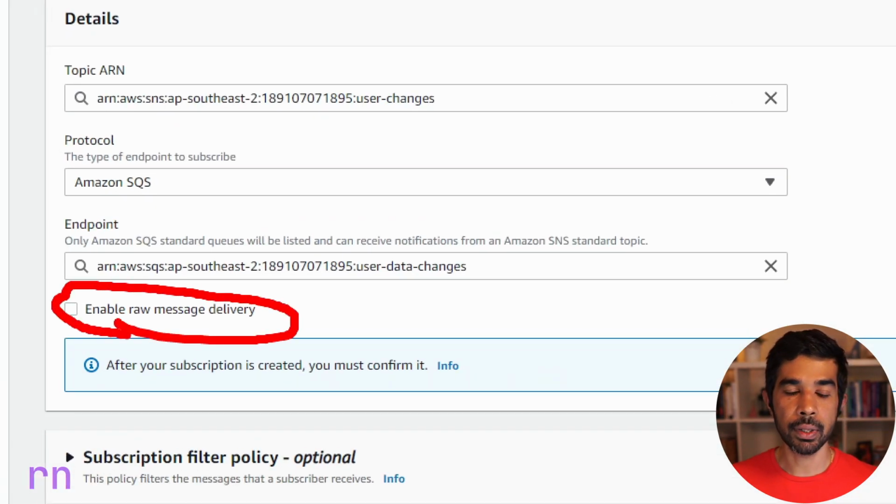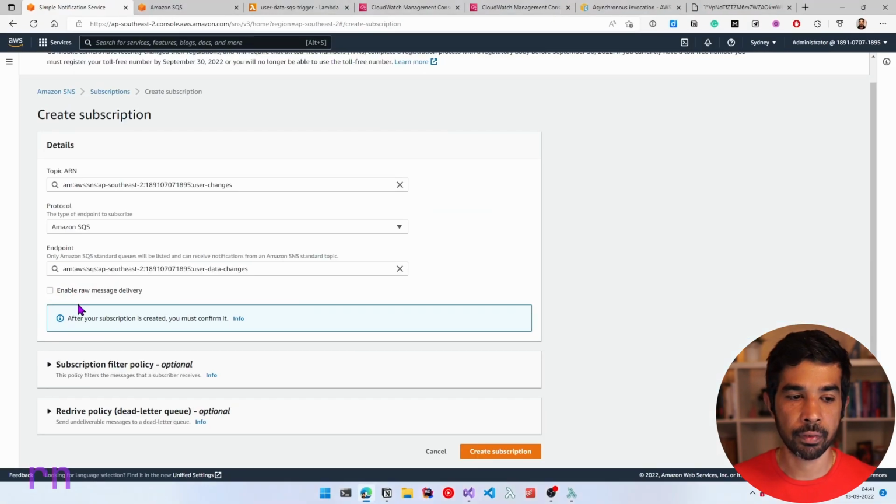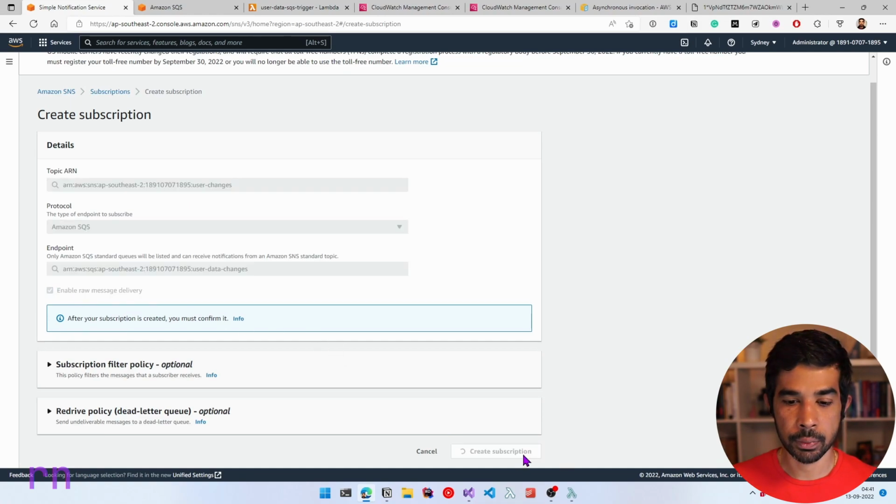If you enable this, it means the raw message will be sent without any of the headers from the SNS event itself. This is exactly what we need in this case, because we'll just get the message from the SNS. Now, if you require the additional metadata from the SNS, you can uncheck this and update your Lambda function to process accordingly. So let's check this for now and create the subscription.